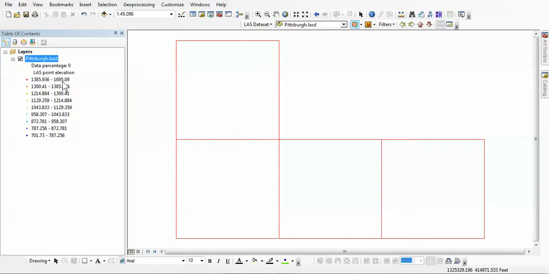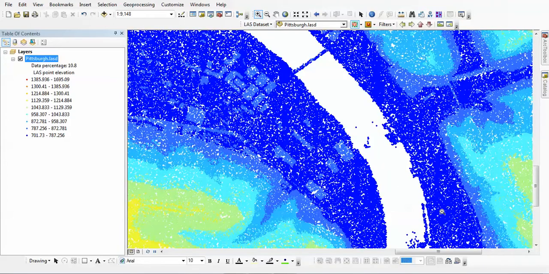And that's because the system, in a sense, the visualization, limits the number of points that are visible. So if we choose our zoom tool, and I'm just going to zoom into a small area here. Now you can see our points represented as elevation. And what's interesting here in Pittsburgh is that you can see right here is a bridge going across the river.